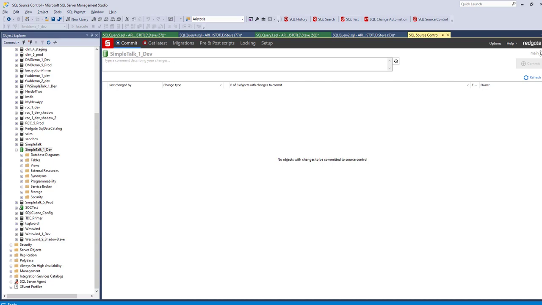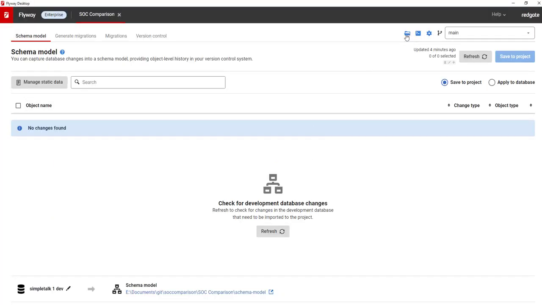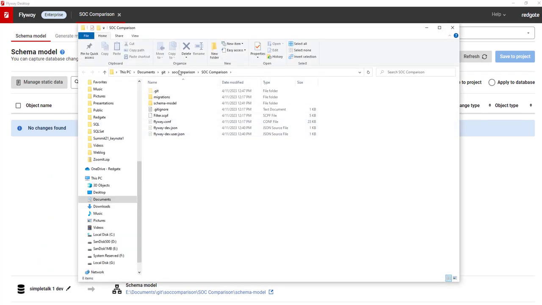So in Flyway Desktop, I can actually do this and I'll see my folder. It'll open me up, and then I have my schema model to my Git repository. And you can see here I've got tables, functions, views, all that stuff that's normally there.